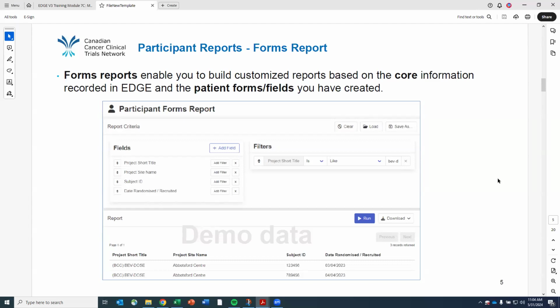Participant reports, forms reports. So the participant forms reports enable you to build customized reports based on the core information recorded in Edge and the patient forms and fields you have created. So for those of you that are familiar with 3CTN reporting, we have a pre-built report for you that is to track priority patients recruited, so AYA and remote access patients. This is all tracked in the participant forms report. So it allows you to look at patient related data and some project data as well.